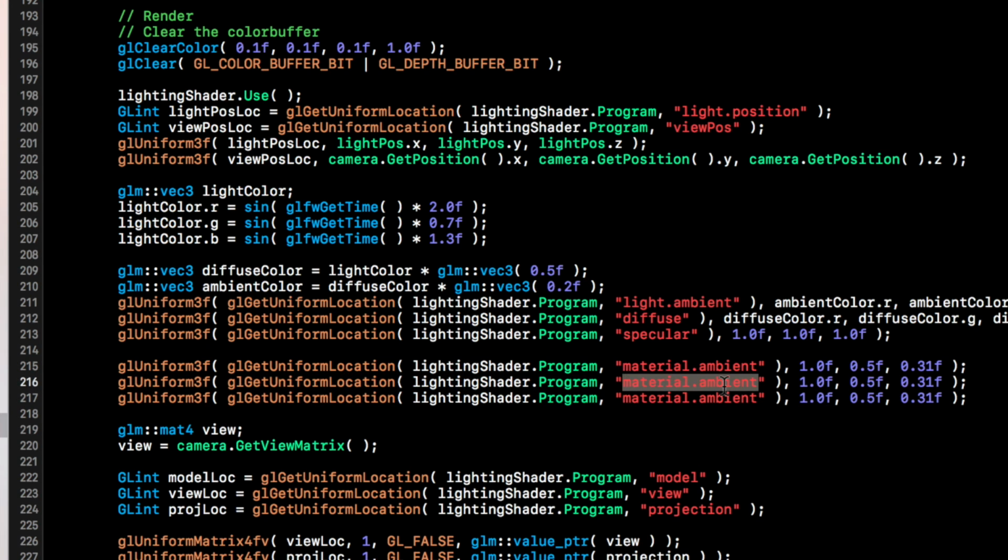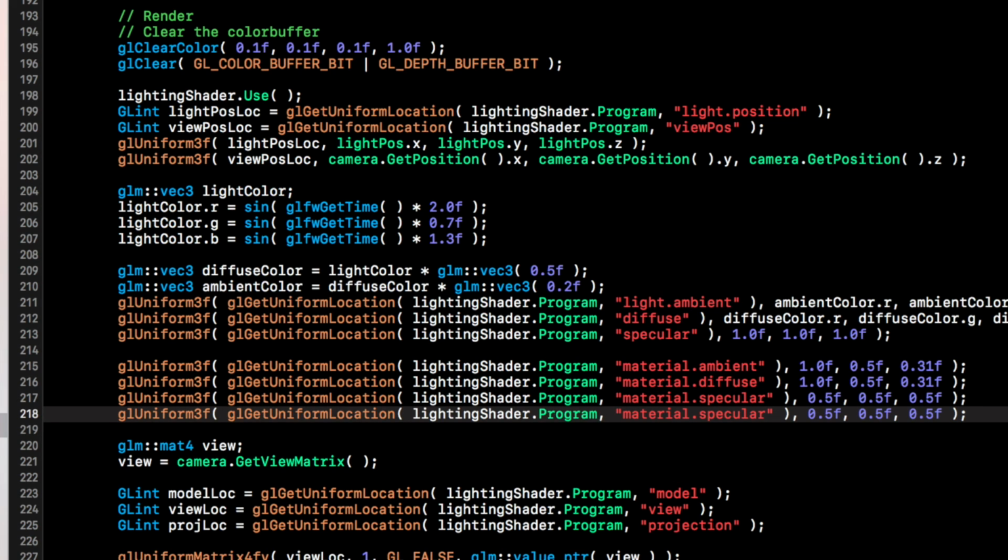Just copy and paste this. Need to change ambient to diffuse. Honestly, we're going to leave that as it is. Oh, my bad. You were meant to say material.diffuse, not just diffuse. You need to change this to specular, material.specular, that is. And for the specular, we're going to put 0.5f, 0.5f, and 0.5f again. And then finally, we also need to set the shininess. This is going to be 32.0f.